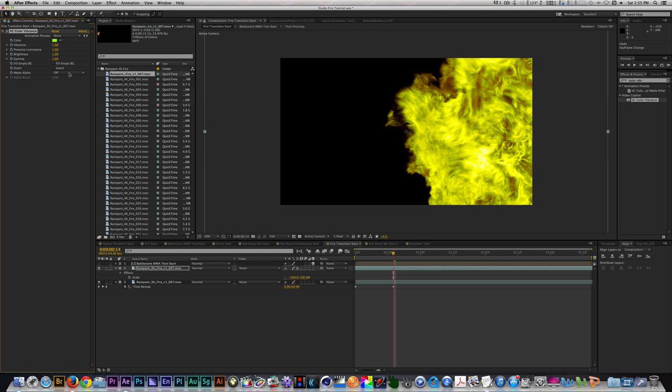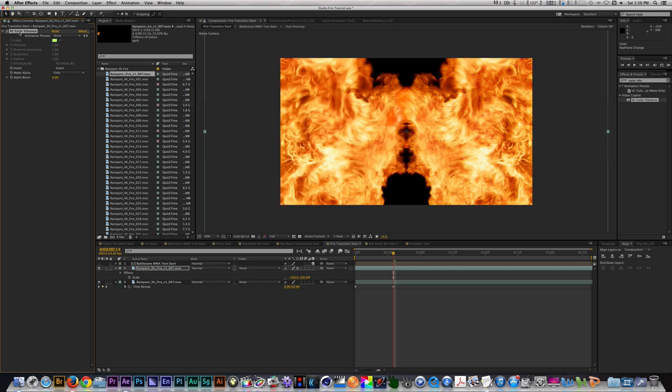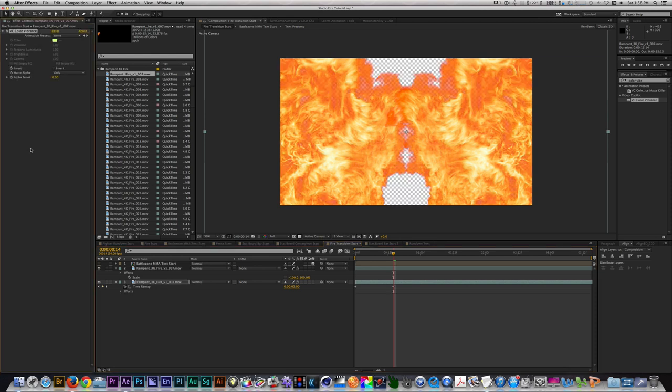I'm going to go to Matte Alpha and select Only. I'm going to click on this and hit Command C or Control C to copy and apply it to the other fire clip. Now we should have transparency.